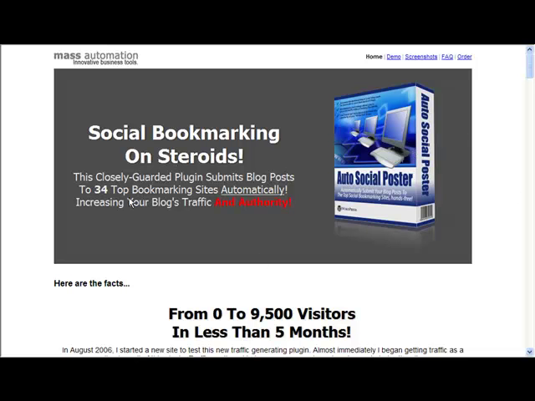What it does is it automatically pings or bookmarks your posts to 34 social bookmarking sites. So as soon as you make a post, it will submit it to these social bookmarking sites for you without you having to do anything. Obviously, you need to go to the site first and create the account so that you can bookmark it, but it will bookmark every post for you quite automatically. Now, obviously, if you're using WordPress, this is a very big benefit.